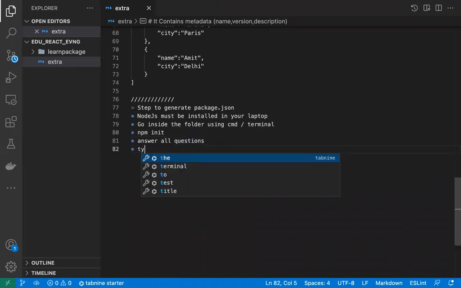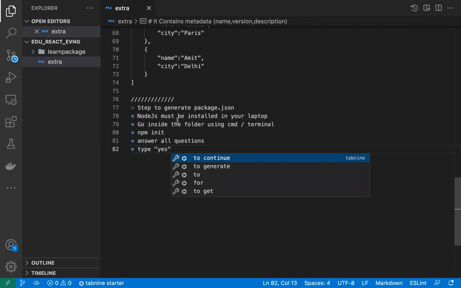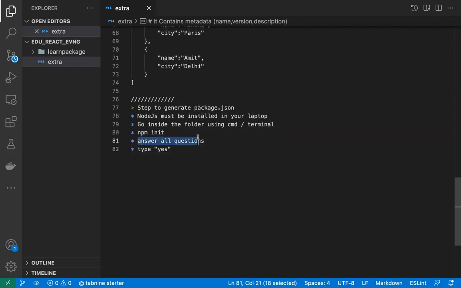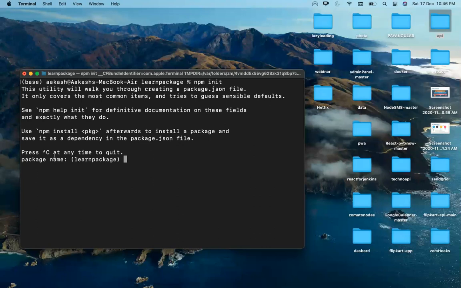And finally type yes. Okay, and the minute you answer all the questions, finally type yes. Now see, it's asking some questions. Package name, I'll say my app. Version, I want to keep it the same. Description, this is about npm.